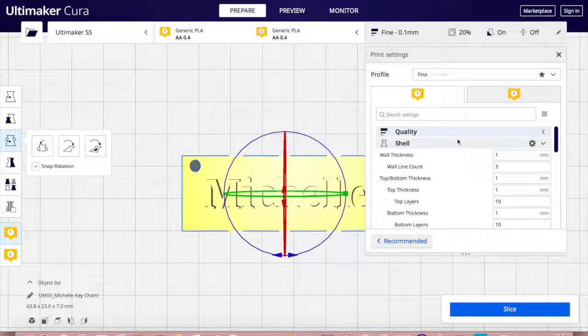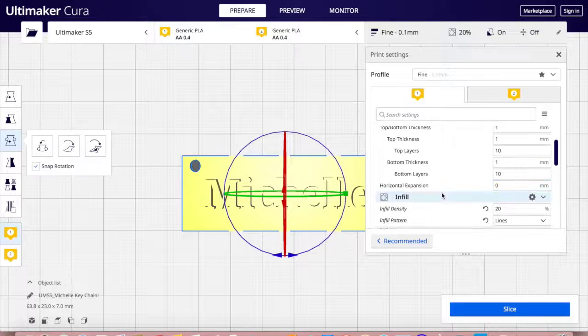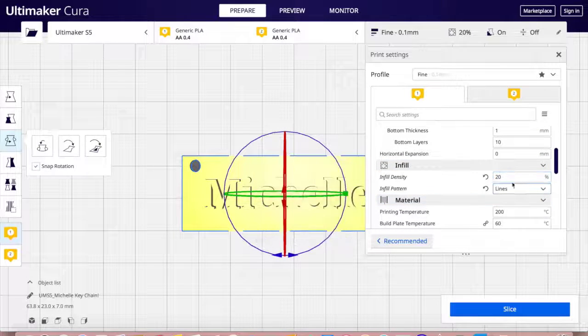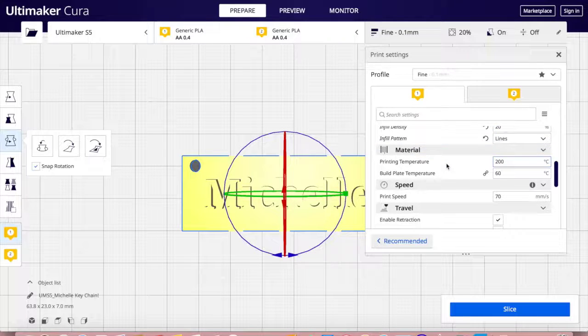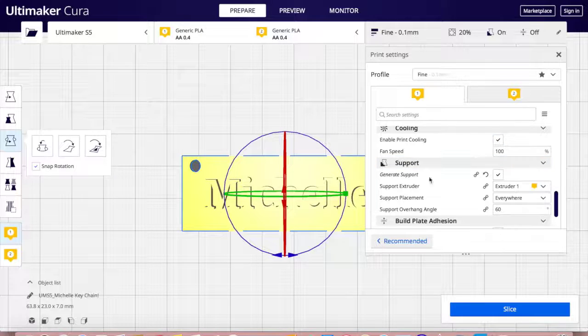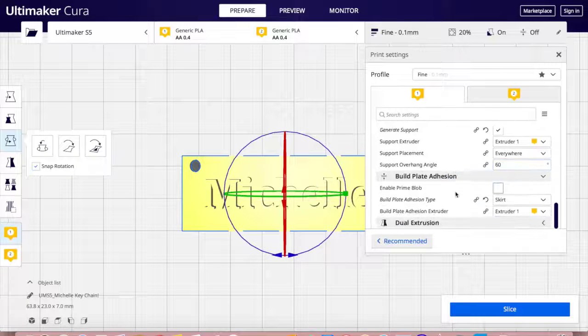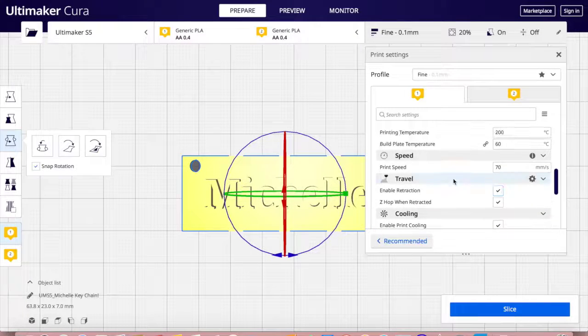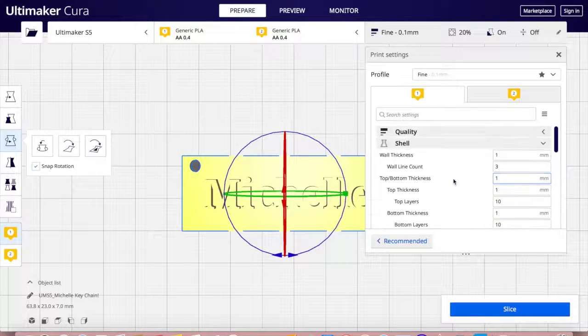As you can see in the top right corner, you can change sort of the dimensions. So like, let's say the shell quality, which is the outside of the object. Your infill is how heavy you want your object to be or how hollow. You can change the percentage. Supports if your object has any overhang, but thankfully for a keychain, you don't have any overhang. So it'll be a simple print. Build adhesion is also important as well.